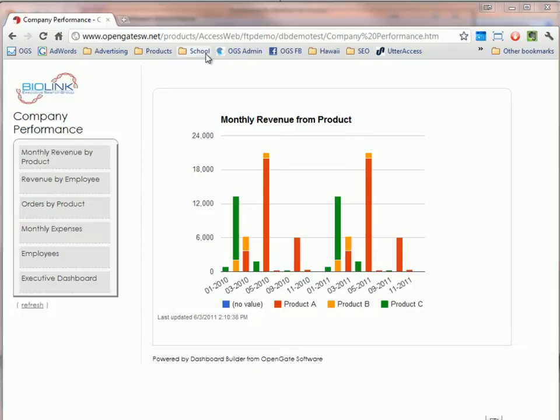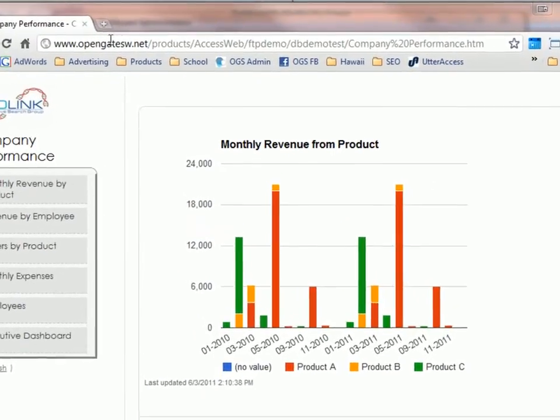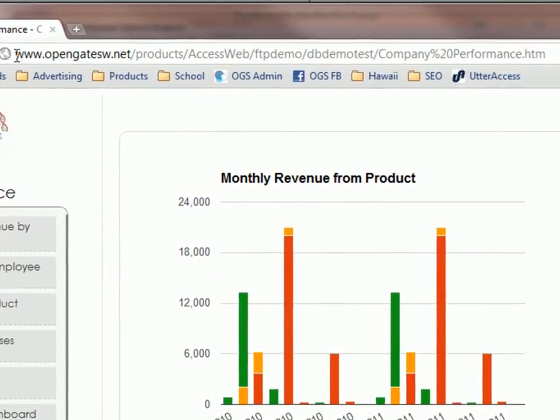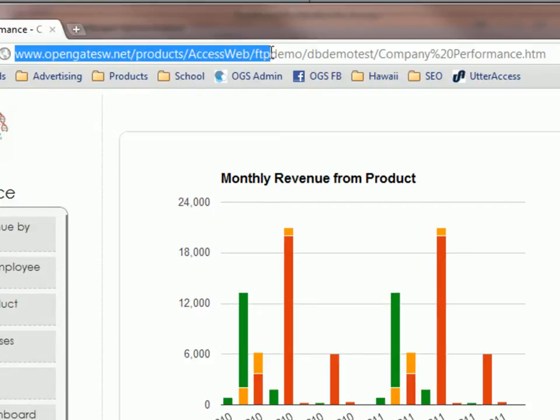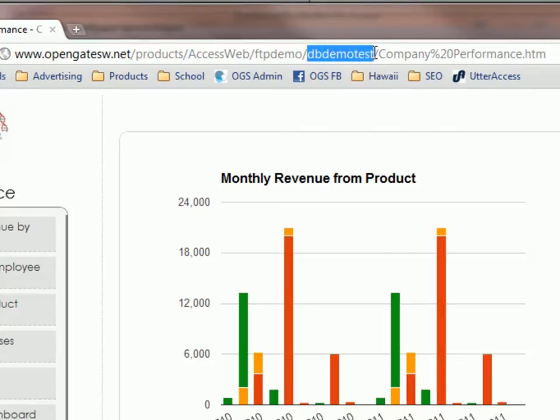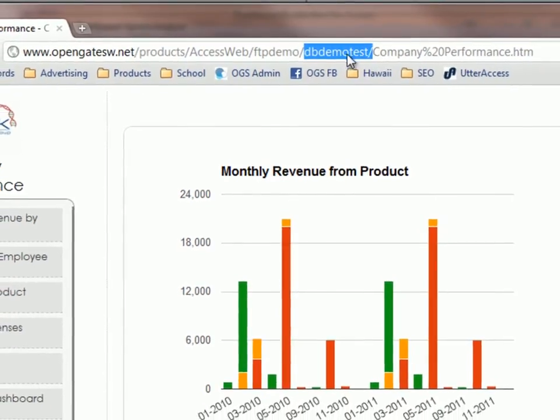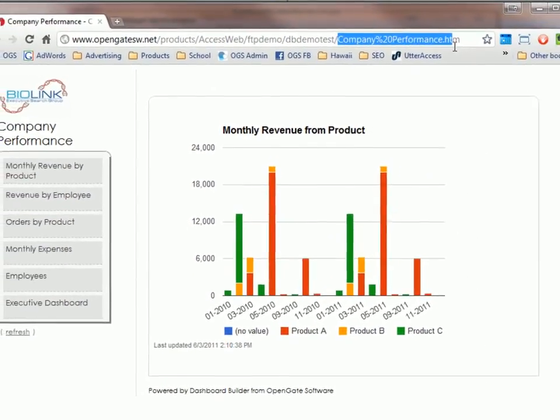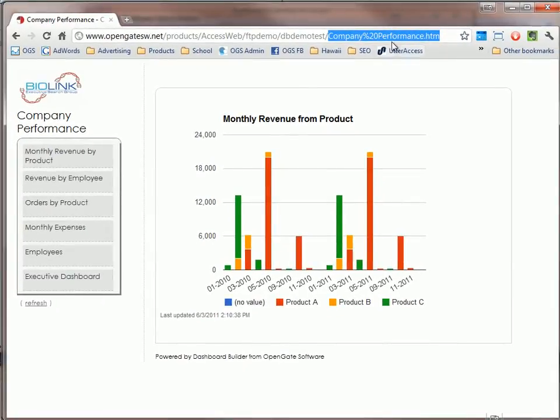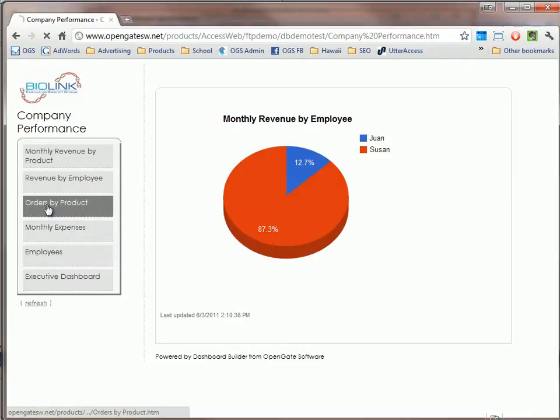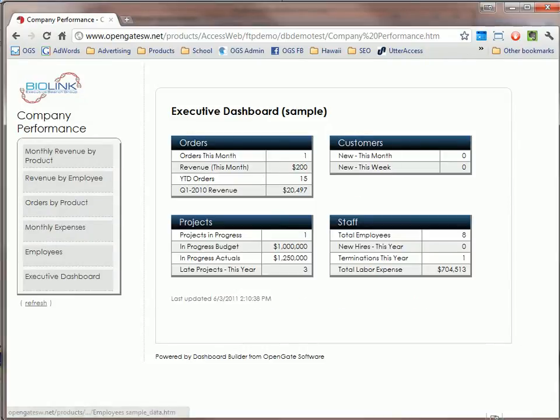So now we're looking at it live on the OpenGate software website. The FTP user account brought us to this directory right here. We created this subdirectory. We told Dashboard Builder to create it. And again, the file name for your dashboard is just simply the name of the dashboard and then .htm. So you can see here we're live on the internet and bringing up those same web charts and graphs.